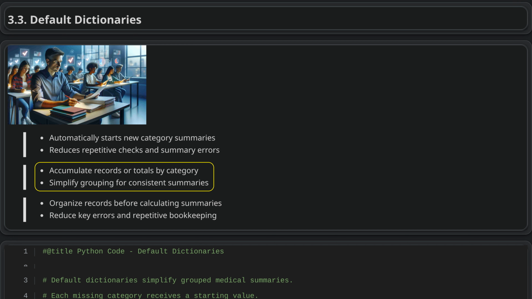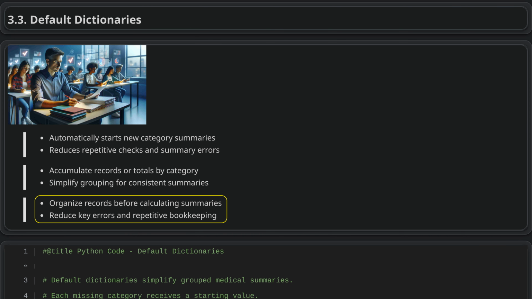and efficient. Default dictionaries make clinical summaries clearer by separating data organization from analysis. They help you group records or total values first, then compute results such as counts or averages. This reduces bookkeeping errors and makes comparisons like ward lengths of stay more transparent, while still requiring careful interpretation of the data.